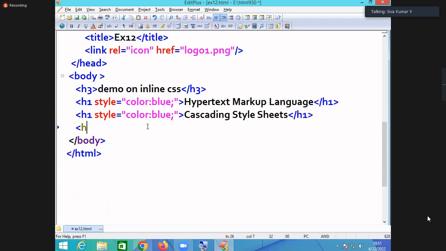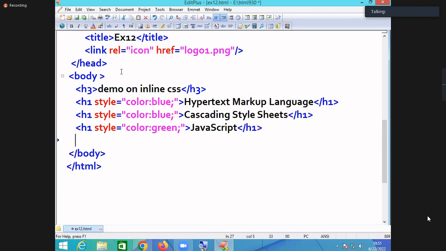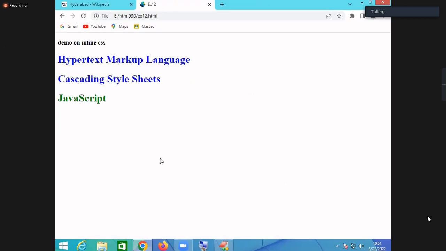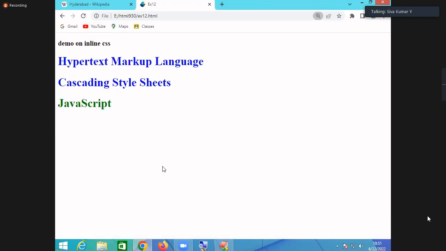Next, one more H1 I am taking, sir. Style equals to color green. Okay, so color green. Data, sir, JavaScript, H1 close. The data is displaying in the green color. Like that, for every tag you can change the color as per your wish. Background color also we can change, sir. We will discuss it in future. Color only I'm focusing on now.